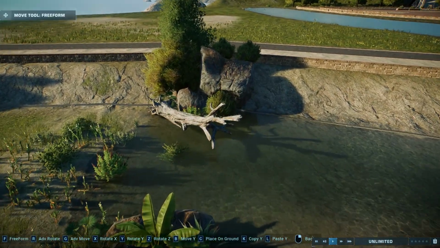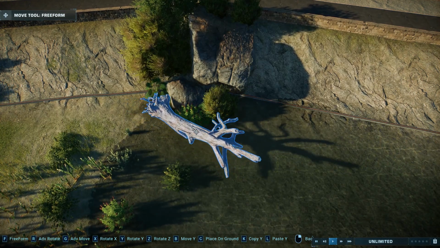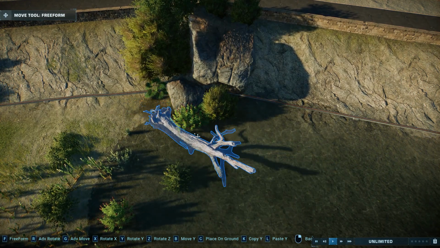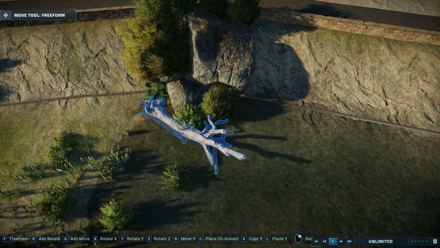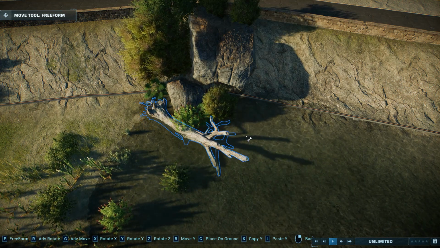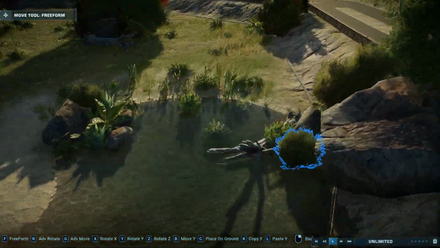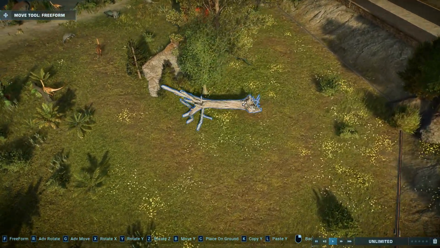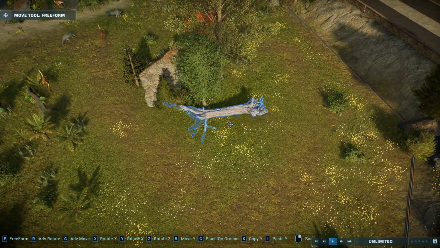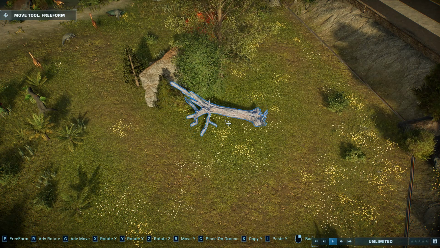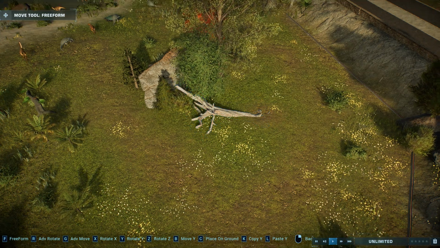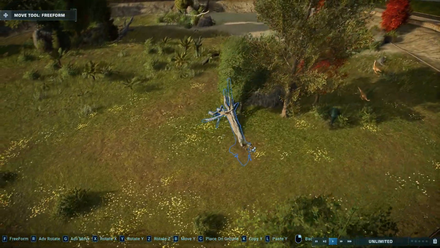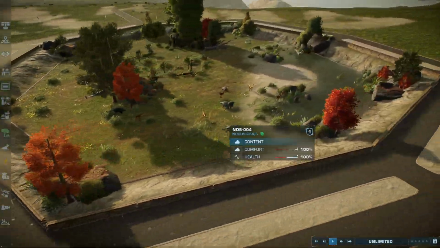And again, if you're using mods, and this is a tip for mod users, what you can do with these logs is actually sink them down into the ground a bit to make them look like they've been there for a long time. You can also do other stuff if you're using mods, such as burying them at weird angles. Just helps to improve the look.